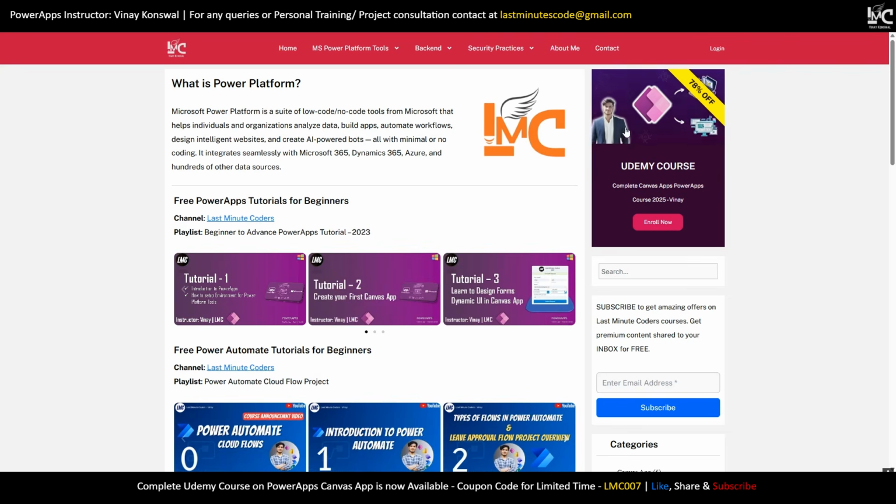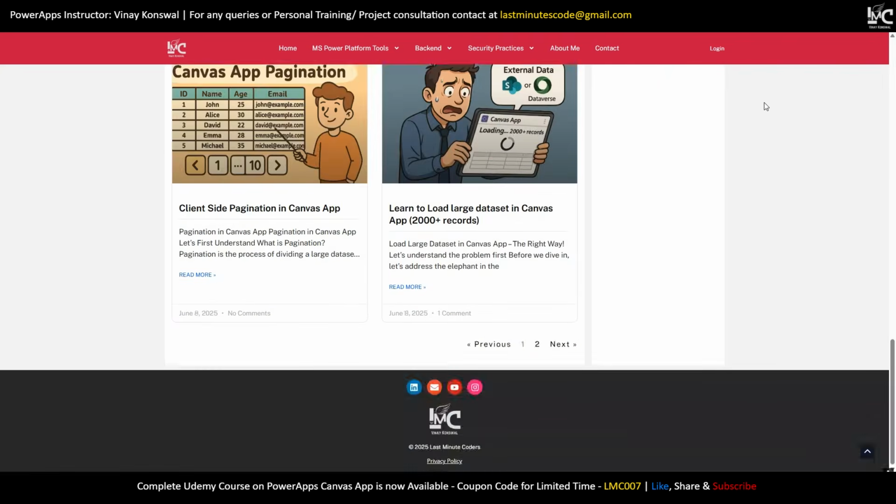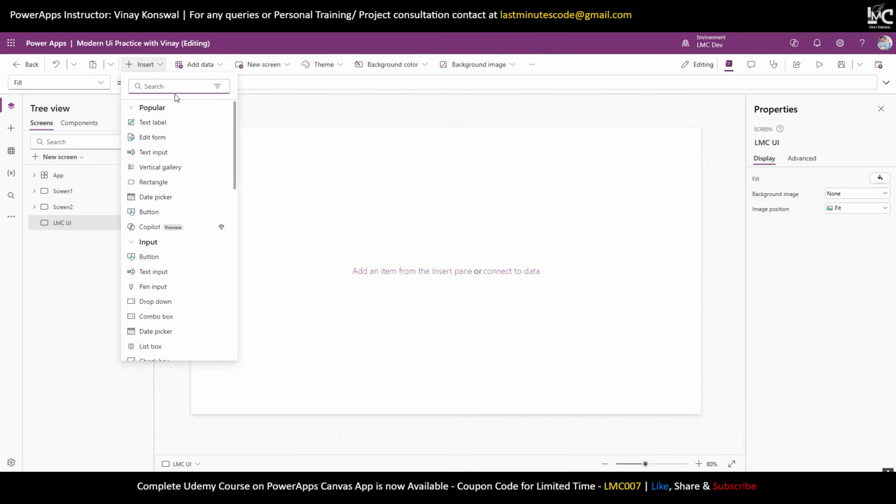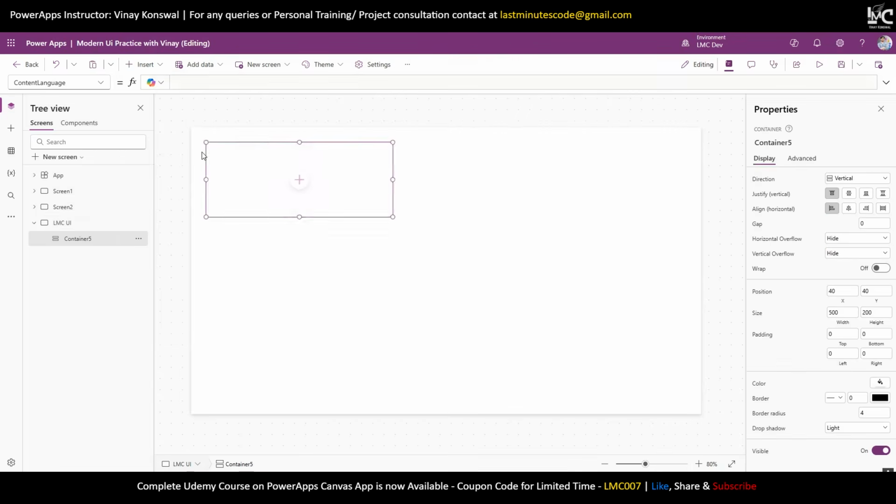So what kind of a scroll do you see up here? Top to bottom scroll. Top to bottom means vertical scroll. So vertical means I have to use a vertical container. I'll use vertical container, but in itself this container is not responsive. Content within this container will be responsive, but this container itself is not responsive. So how do we make this container responsive?